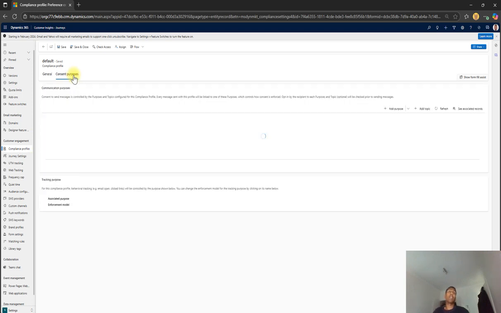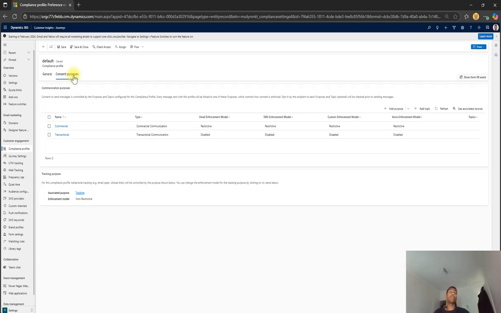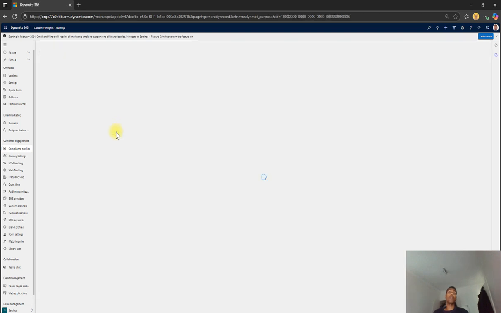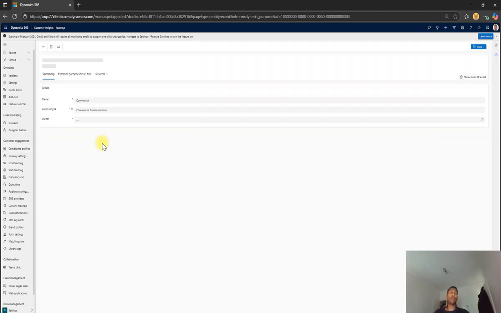And if we go to the next tab and click on consent purposes, you'll see the two types of communication purposes that we've talked about previously when we were on the contact. You've got the commercial, and then you've also got the transactional. The type is commercial communications. The email enforcement, which we'll go through. So if we actually click on commercial, we'll go through the different types of enforcement as well for commercial.